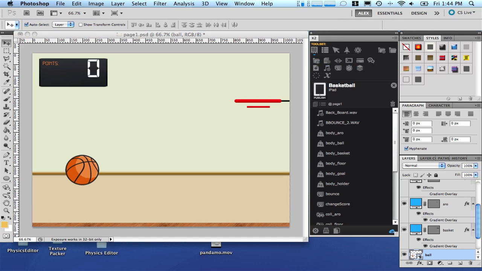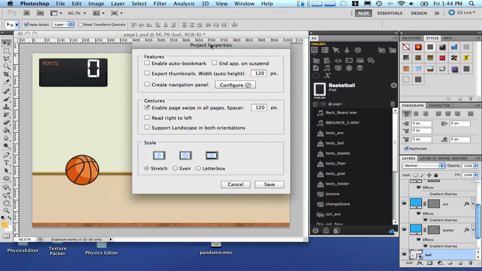Now you have the properties concept for project, for page, and for layers. So you click here, and you're going to be able to set several new things for your full project. Things like, would you like to have bookmarks, would you like to end your application when it's suspended. I mean, if the phone rings, the application today just returns to the last screen, but you can say no, I need to return always to the beginning of the application.